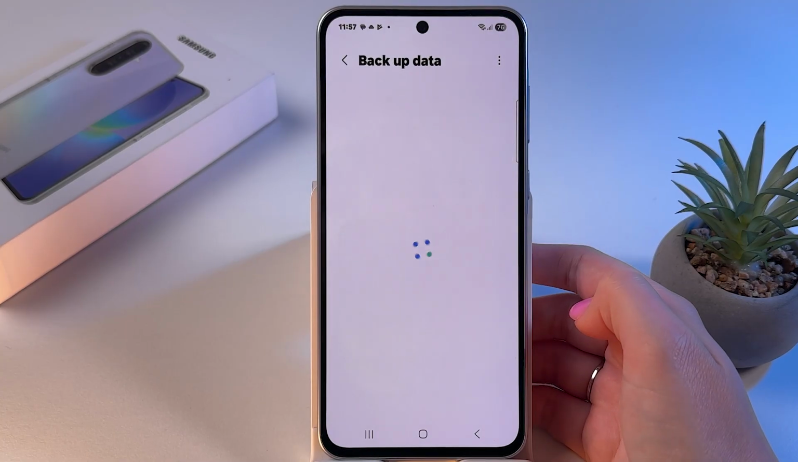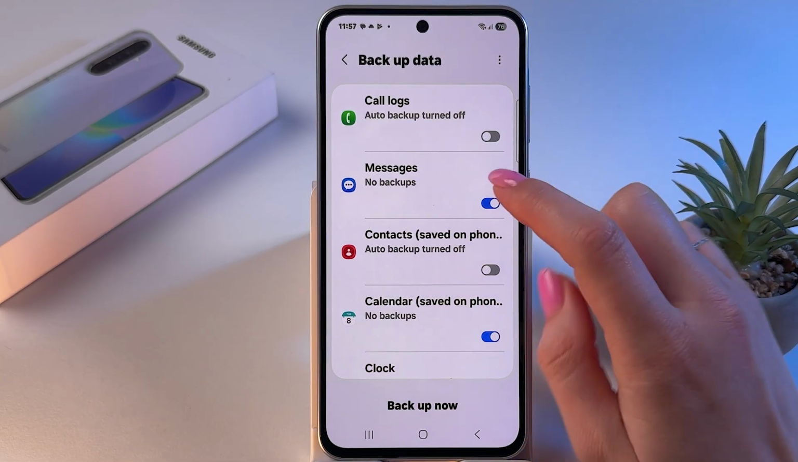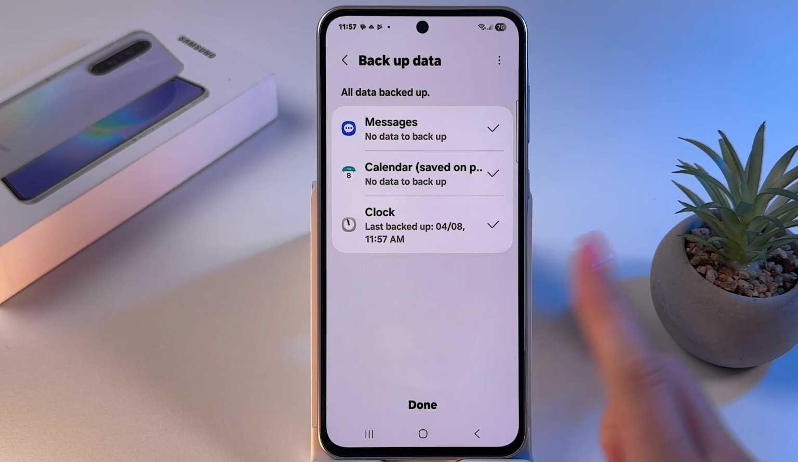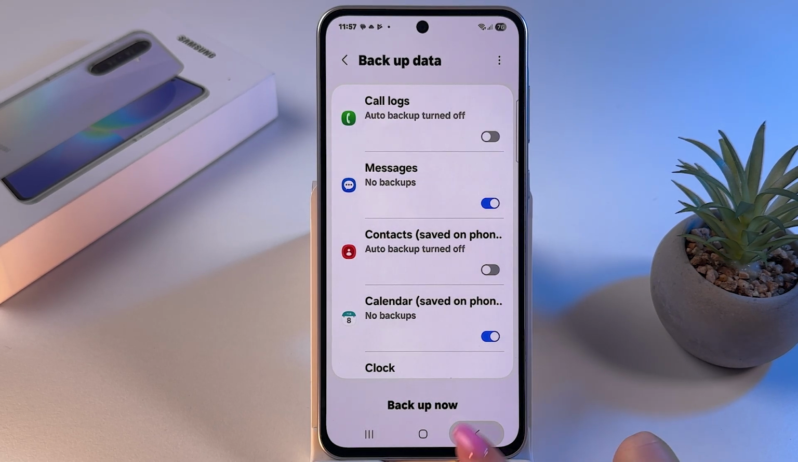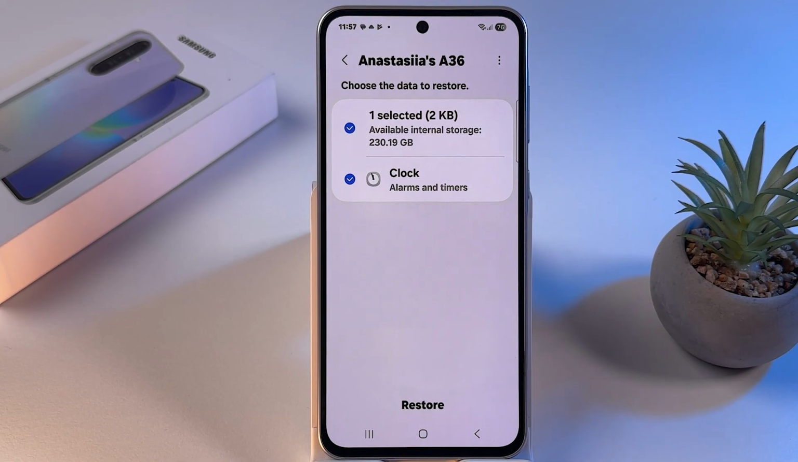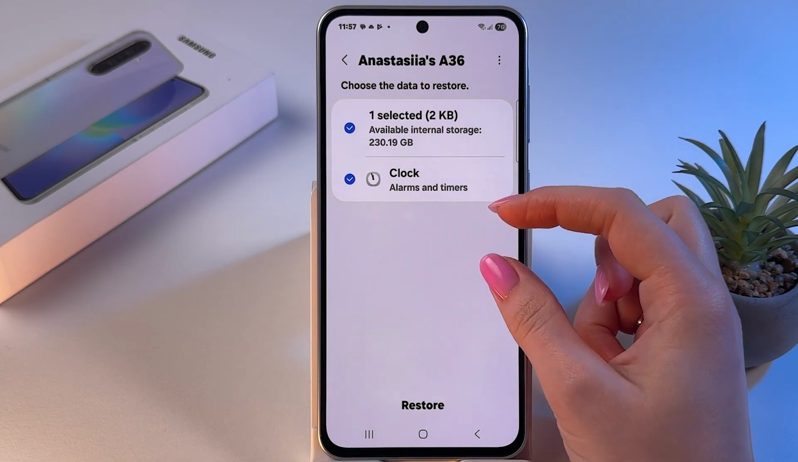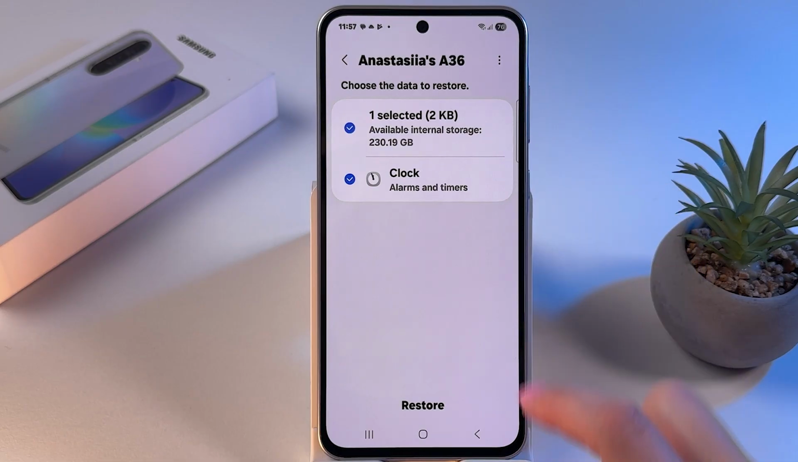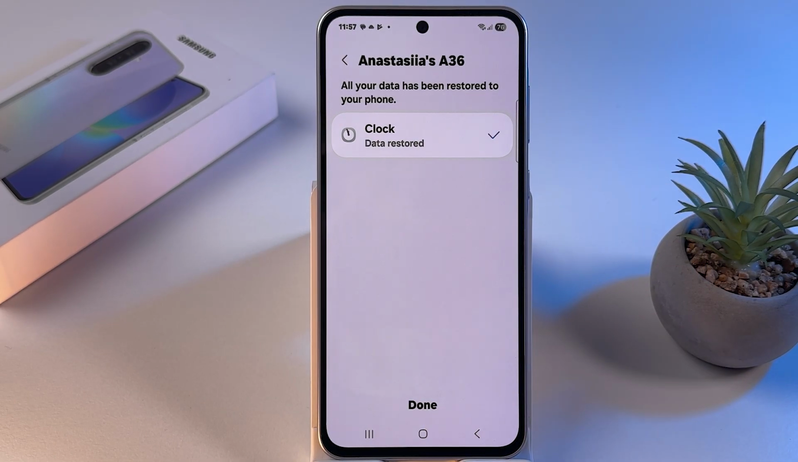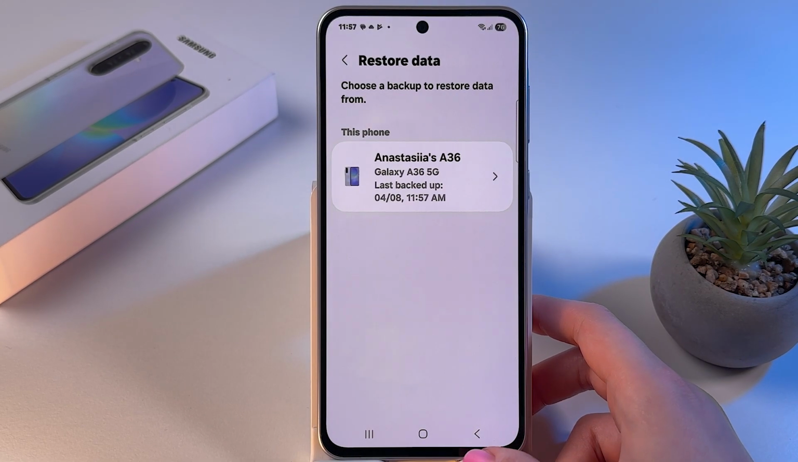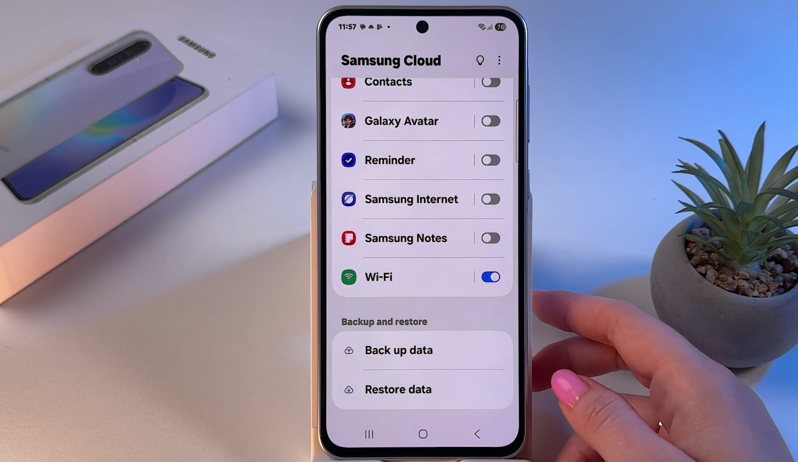Now firstly go in Backup Data and make sure that messages are turned on. So you can also back up now and then tap done. So then you need to go in restore data, pick your phone, and if you can see here messages app, then you can just select it like I did with clock and then tap this button restore and you will see that data restored.